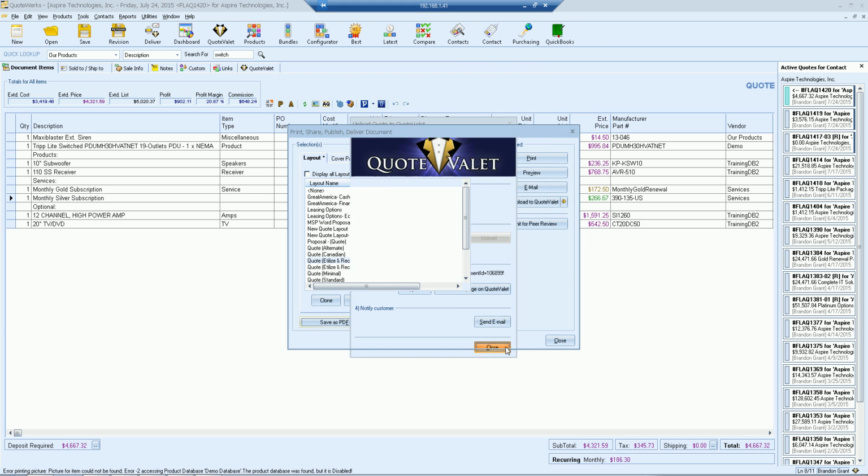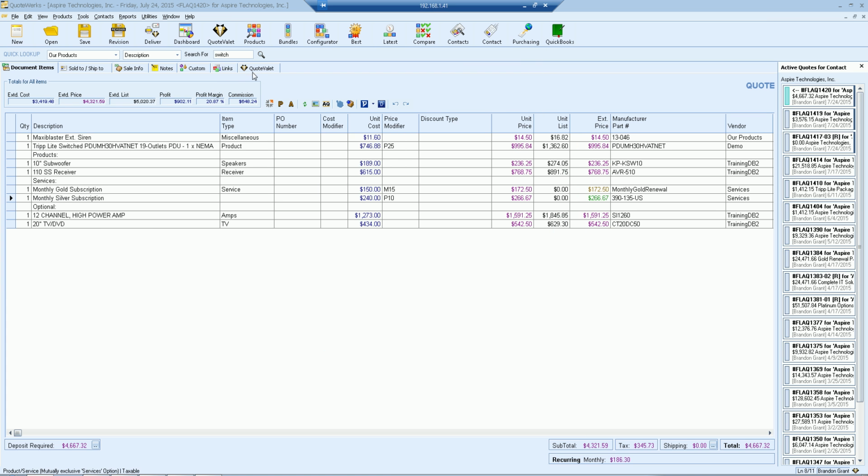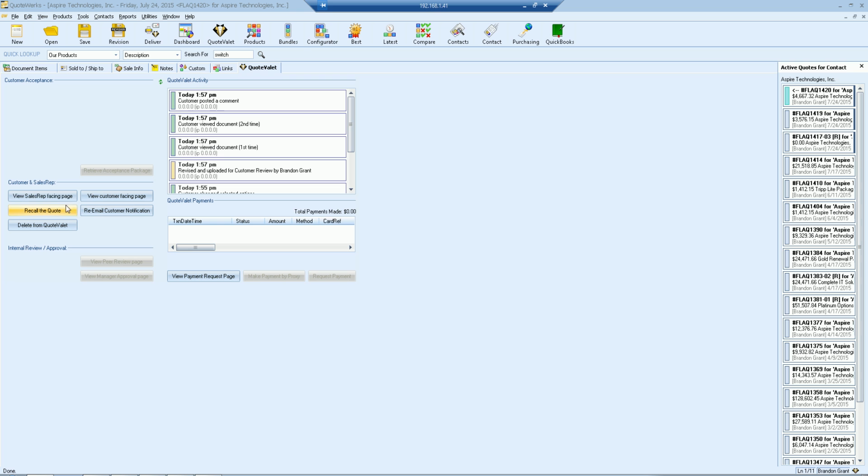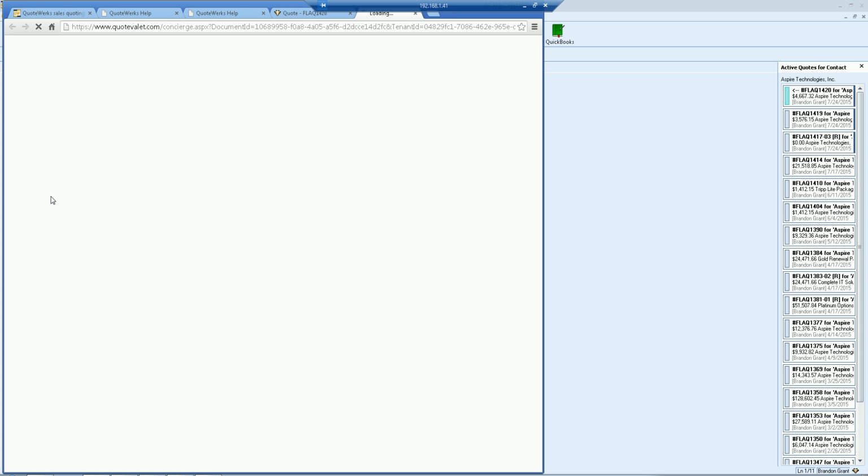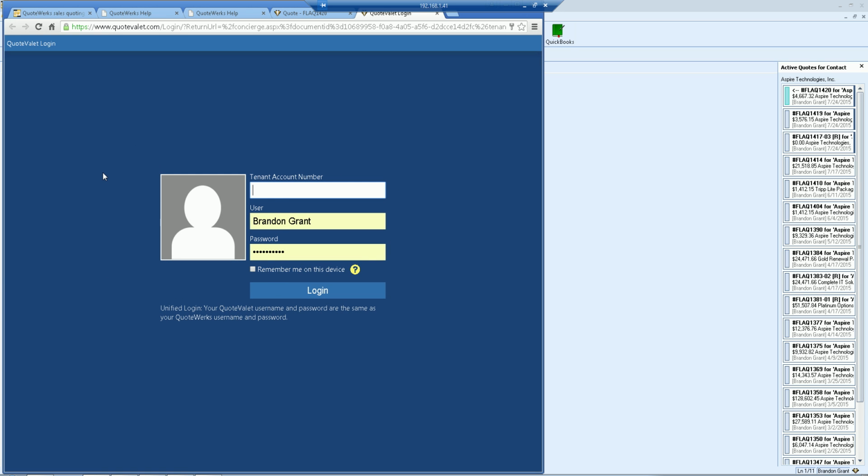And then on the QuoteWerks side, if you wanted to respond to that comment, you'll see there's a Quote Valet tab available now. And this will say View Sales Rep Facing Page. And then you log in using your QuoteWerks credentials. So this will typically be filled out for you.